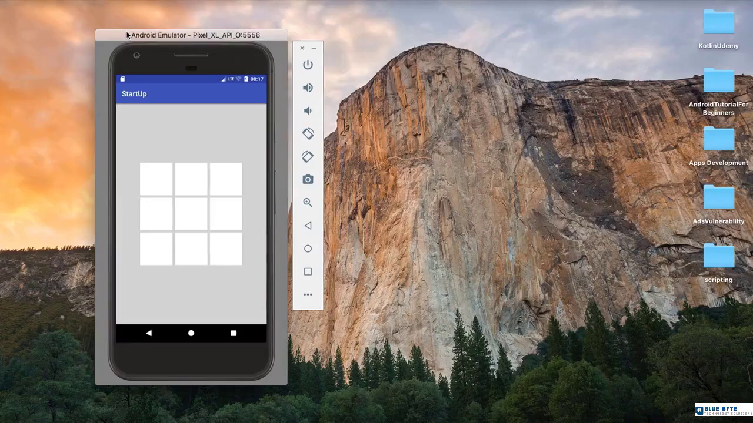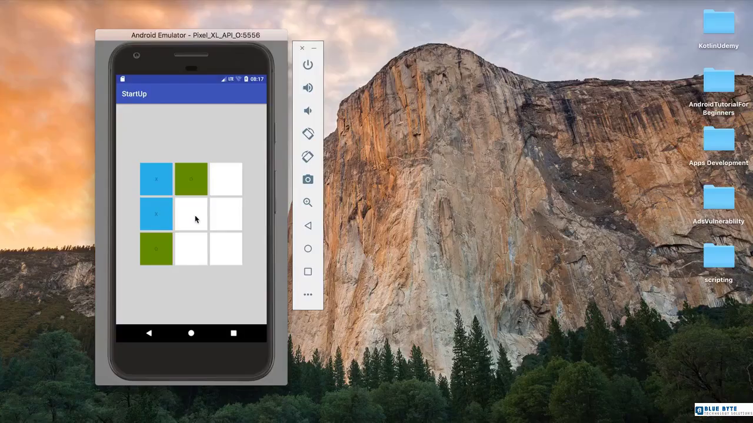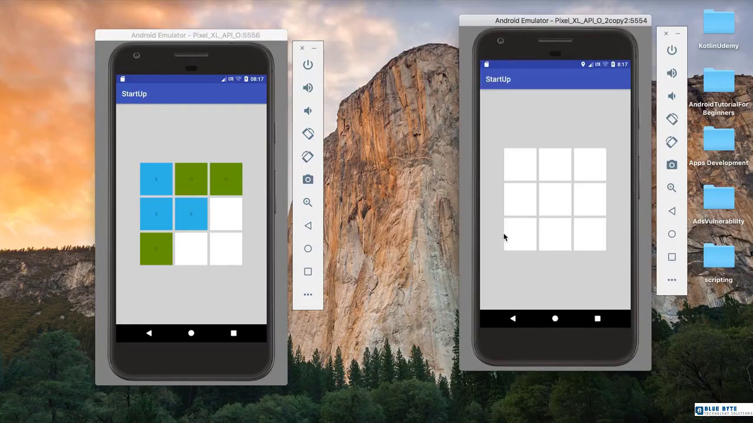Again, playing Tic Tac Toe with a device was one of the most interesting things that we did at the beginning of this course, and we were really happy with that game. But at that time we were playing Tic Tac Toe with a device. Now what if I want to play Tic Tac Toe with a friend?